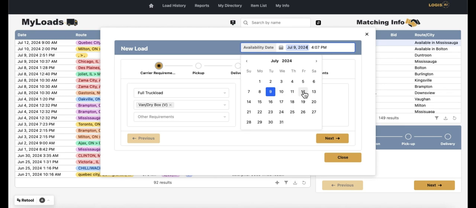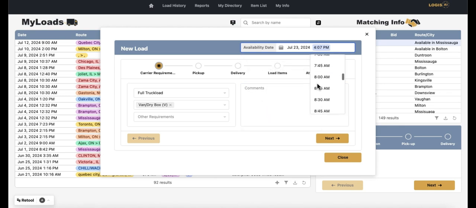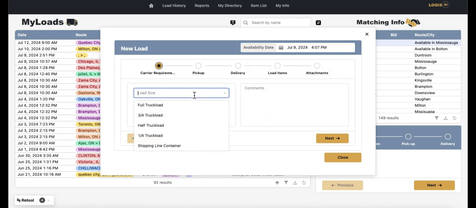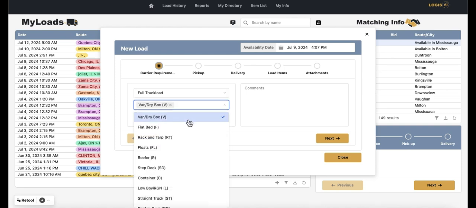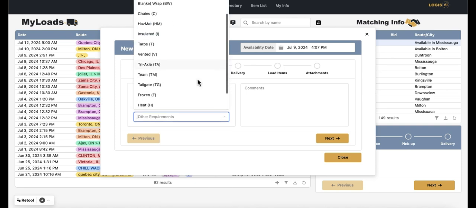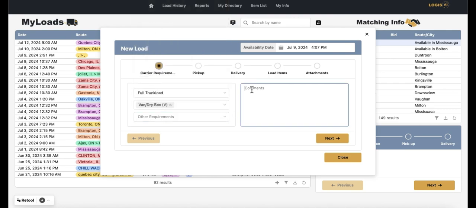Once the load screen is open, select the load date at the top of the screen. Add the load requirements including the load size, required vehicle types for the load, and other requirements as part of the first step. Furthermore, other requirements can be added in the comments box. Click Next to move on to the next step. You will not be allowed to move on to the next step before completing load requirements.